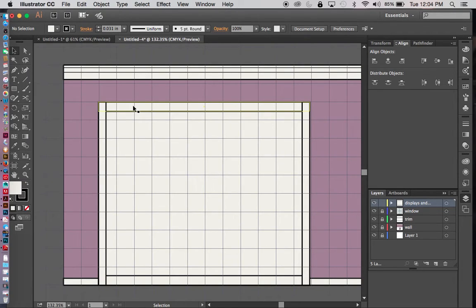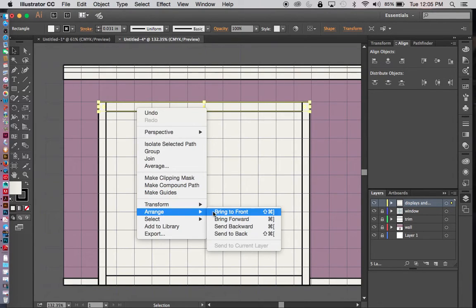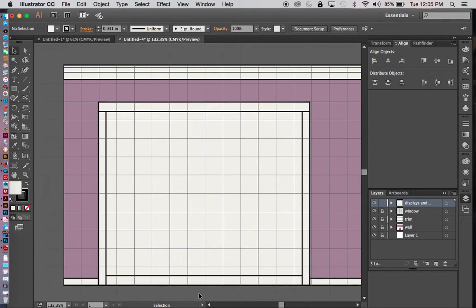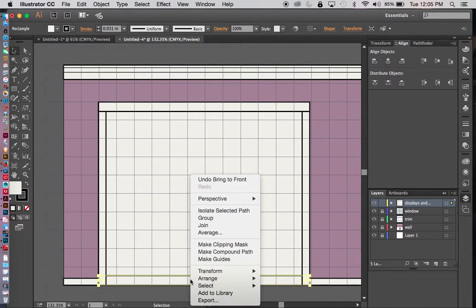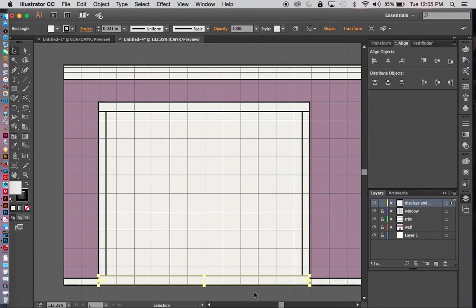What I want to do is, if I want this one on the front, I'm going to go arrange, bring to front. So you can see that that one comes to the front, and I'm going to do the same thing at the bottom. So I'm going to click on this, right click, arrange, bring to the front. So now this piece of wood is in front.